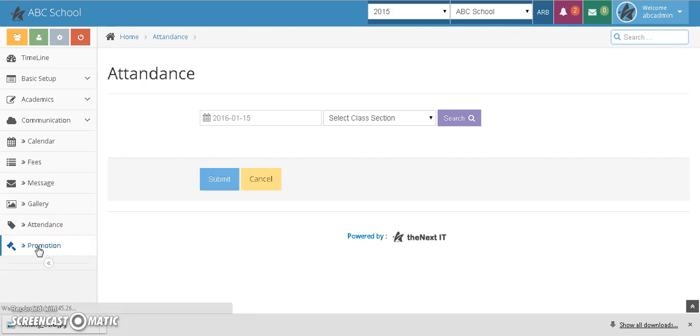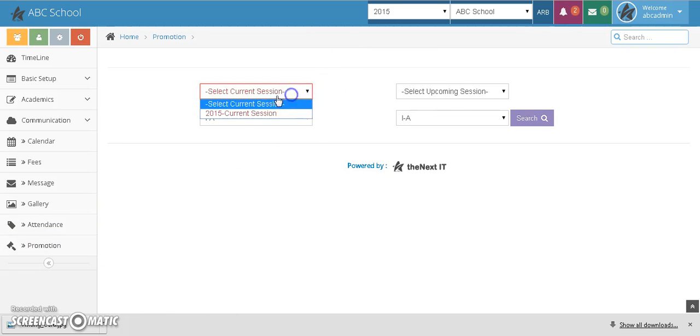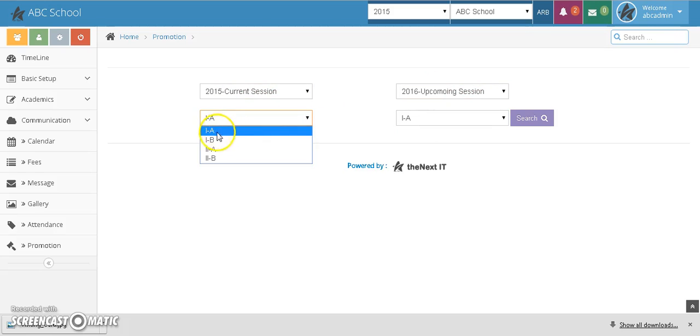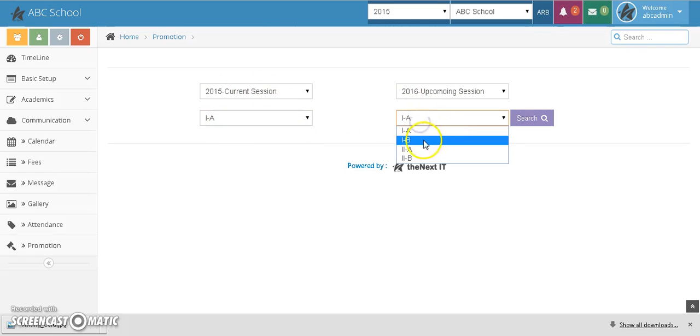Of course, at the end, you have a promotion where if you finish session 2015 and you're moving on to 2016, you can select all the classes from 15, select the class from 16 which has to be uploaded, and you can search and upload individual students on this.